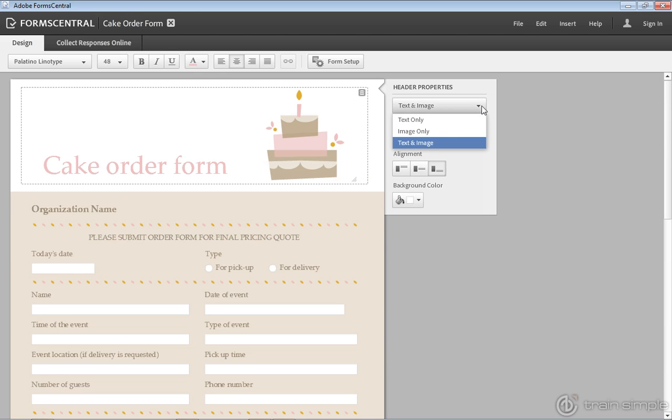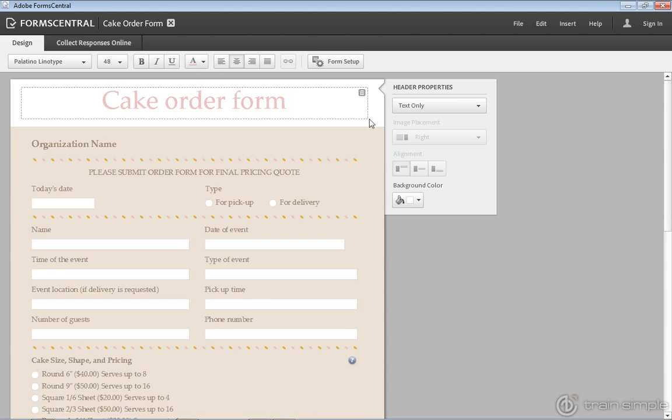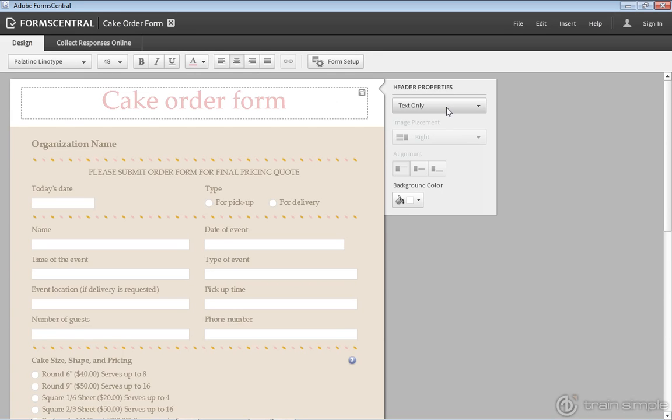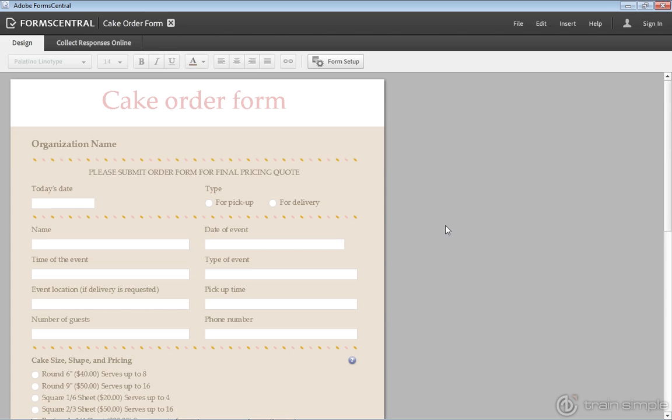One thing to watch for in this area is if I switch it to text only, it eliminates my image. But if I try and move it back to image only or text and image, notice it wants me to go out to my computer to access this image. And I don't have that original cake image on my computer. So just be aware of that. You want to make sure that you really want to delete those images. Now, quite often you will want to do that. I just wanted to point out that little feature.